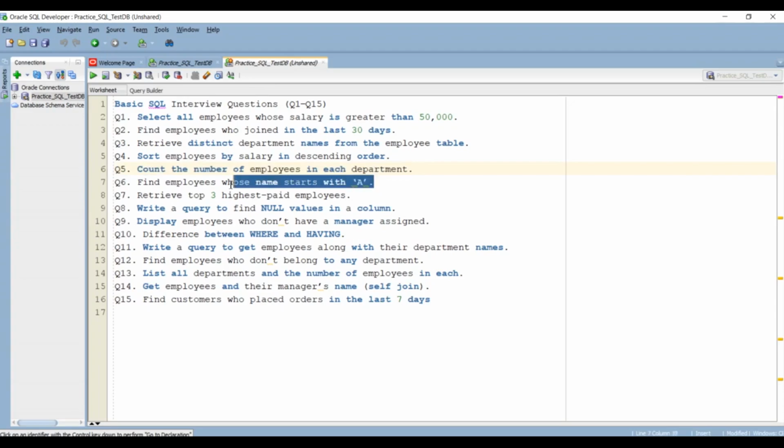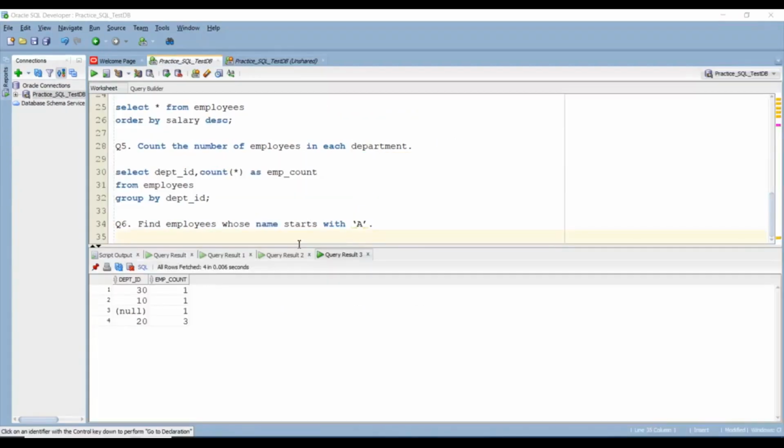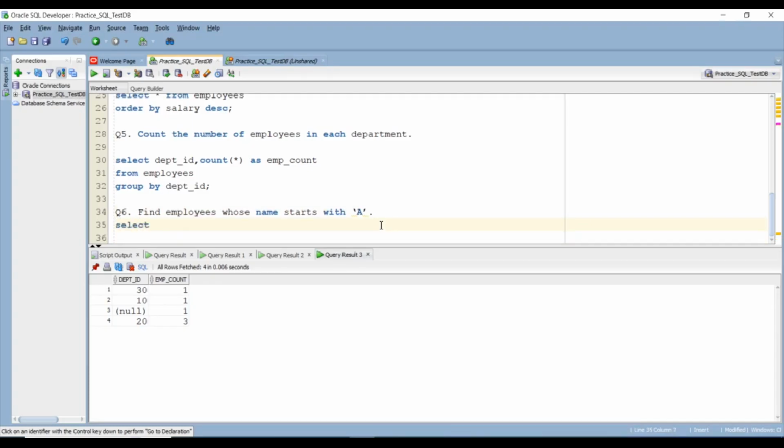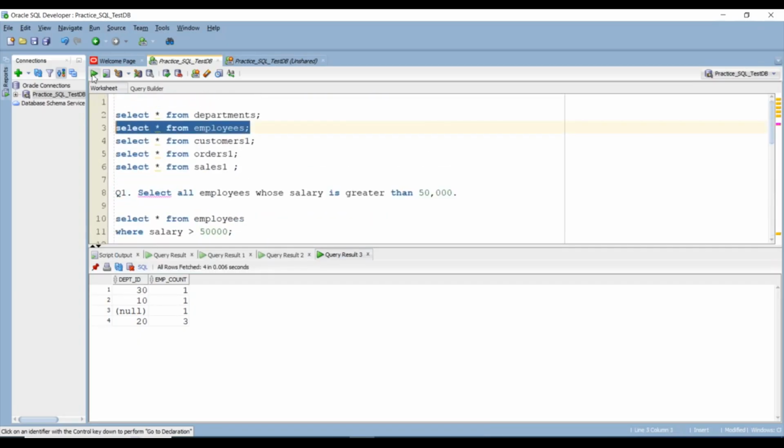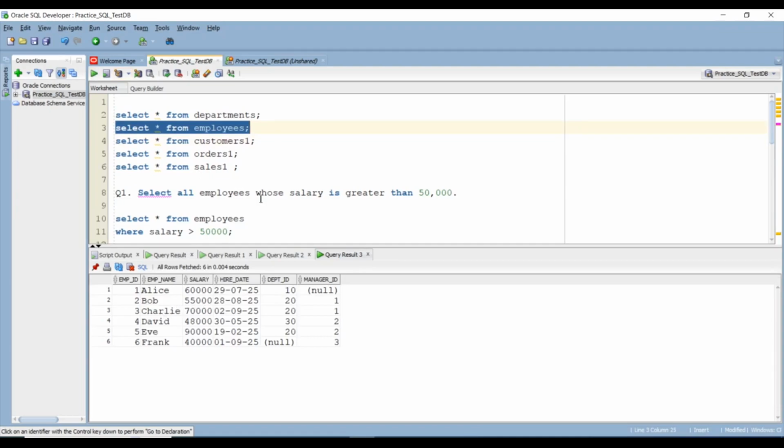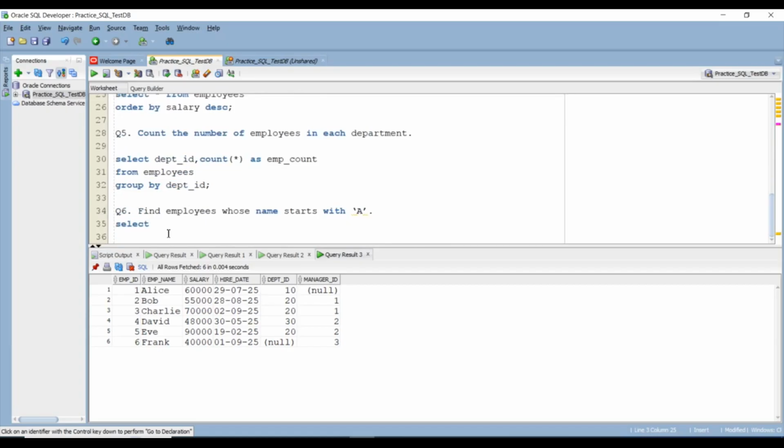Our sixth question is related to the LIKE operator: find employees whose name starts with A. So we are going to use the LIKE operator with the percent sign, because whenever we do name pattern searching, we use the LIKE operator. Okay, so we select employees whose name starts with A. Those are the records we want to see here.